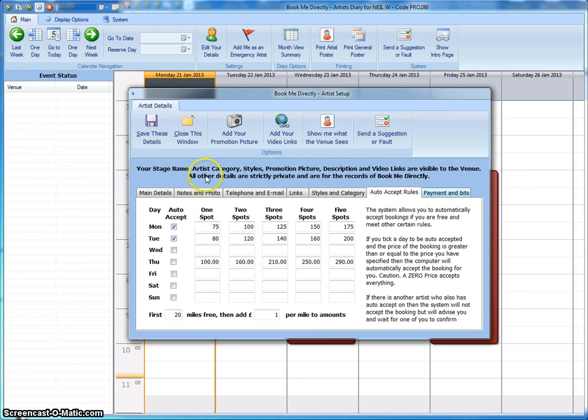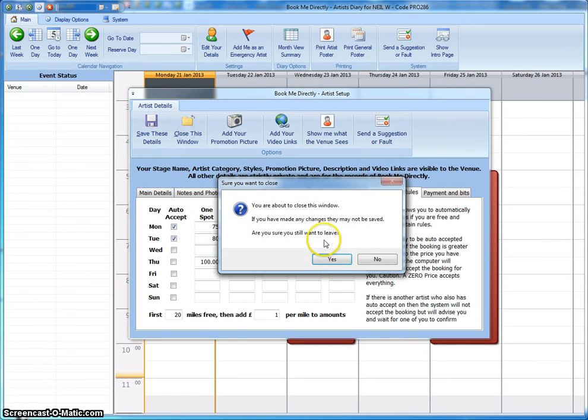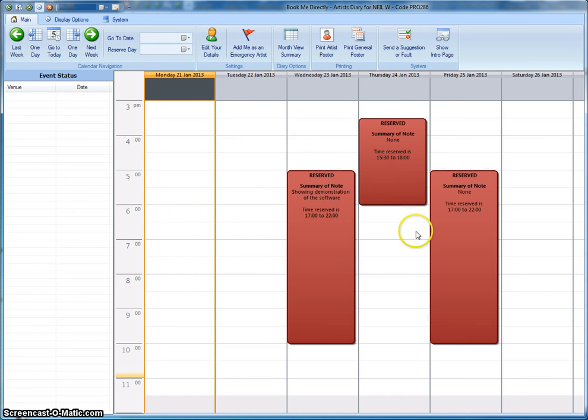And that more or less concludes that section. So I'm just going to close that window because I'm not saving any of this. And yes, I want to leave, and that puts you back to the diary.